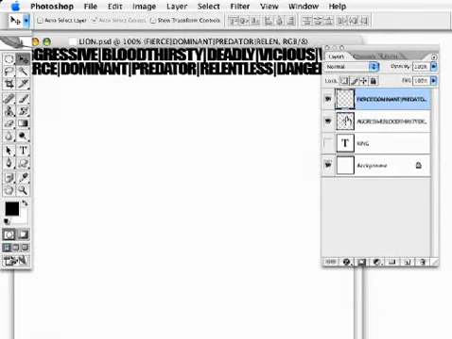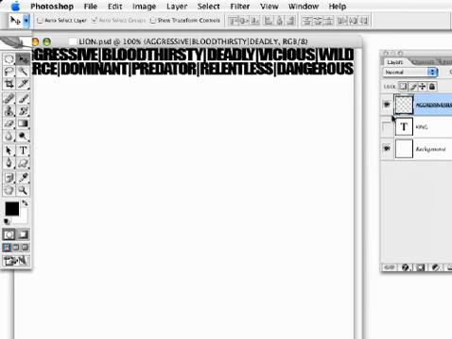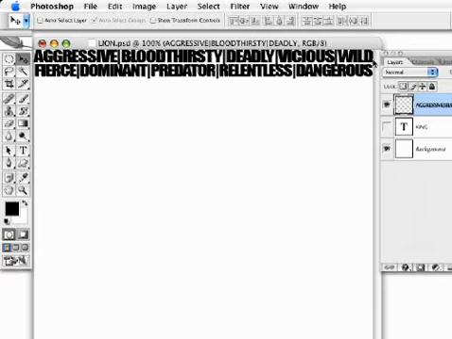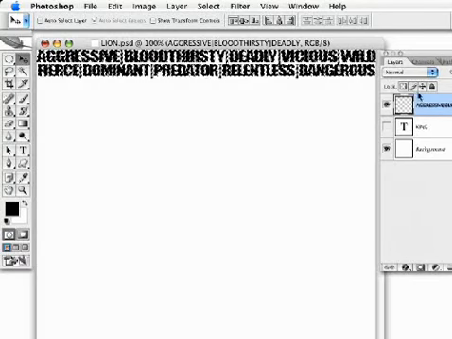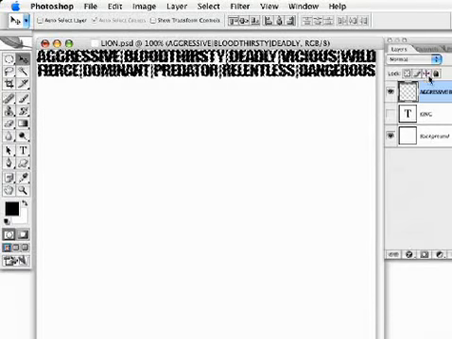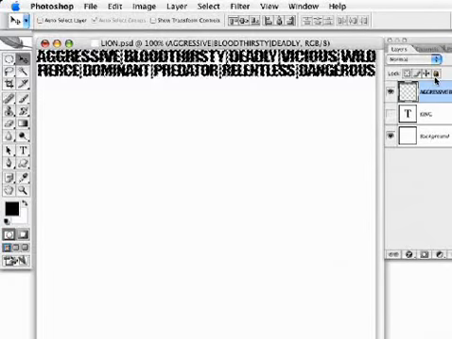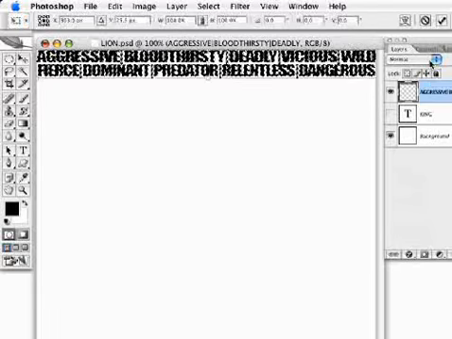Then I'm simply going to merge those two layers by pressing Command or Control E, and that will make that one object. Now I'm going to load that layer as a selection by holding down my Command or Control key and then clicking directly on that layer. Then we're going to do a step and repeat motion here, and to do that you need to press Option Command T, or Alt Control T on the PC, and that will bring up the free transform.